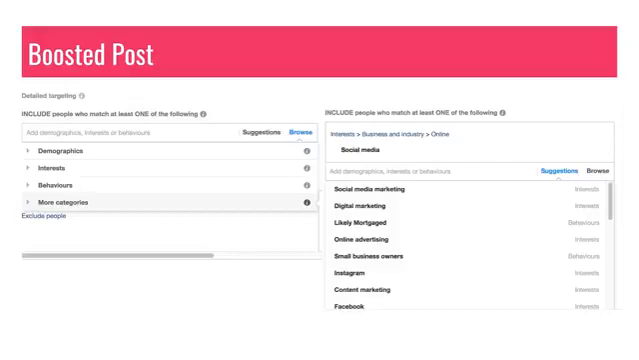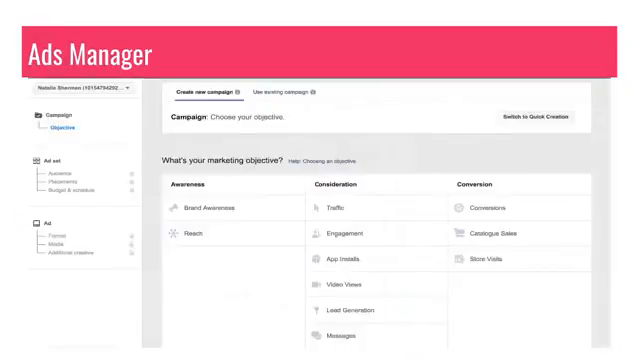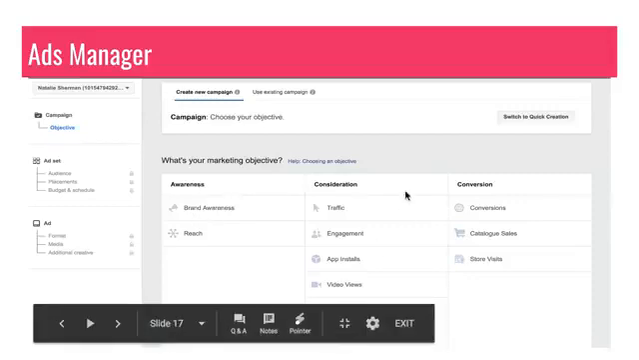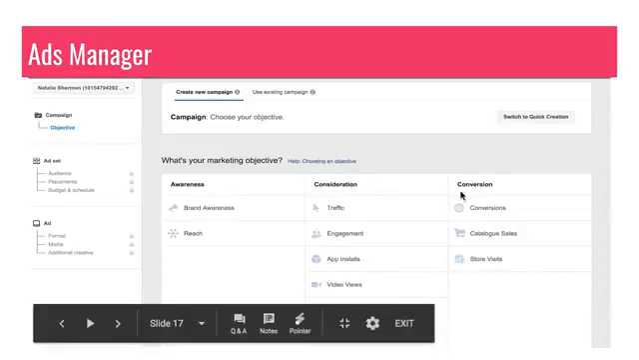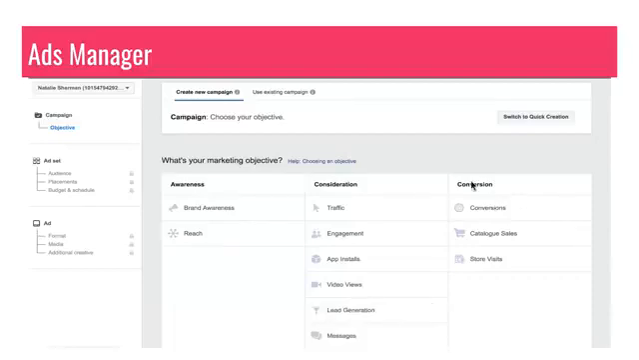So just quickly, we're getting to the rounding up time now. These are objectives. The awareness objectives can generate interest in your product or service. The consideration objective is to get people to start thinking about your business or looking for more information. And then conversion is about encouraging people to purchase or buy stuff.